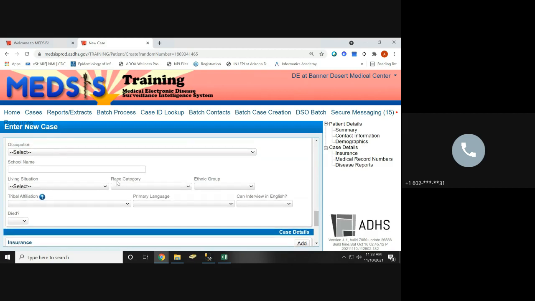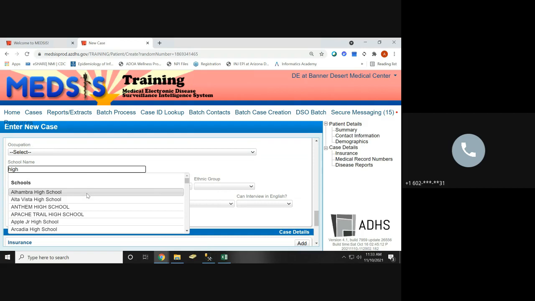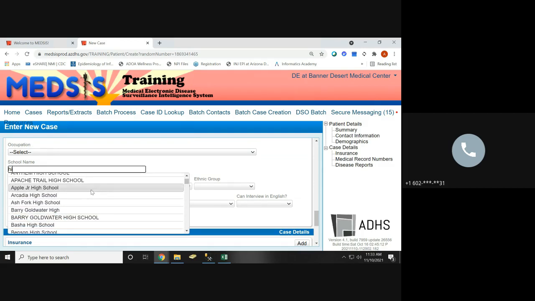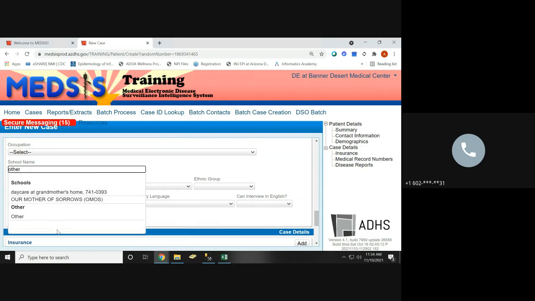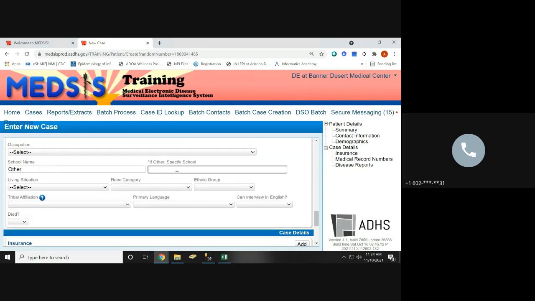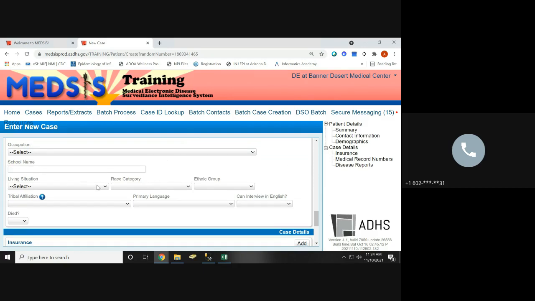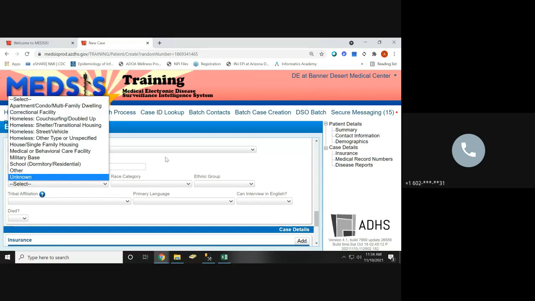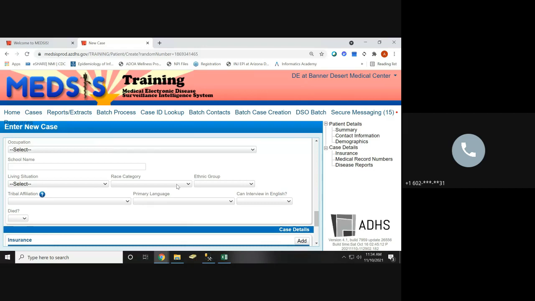So here you have occupation, school. The school field is actually intelligent, which means that as long as you are typing, it will pull up the matching school names that you could select from. Or there's always an other. If you use other, then there's a specify field where you could put the actual name. We have living situation, to document if this person is homeless, race, ethnicity, tribal affiliation.